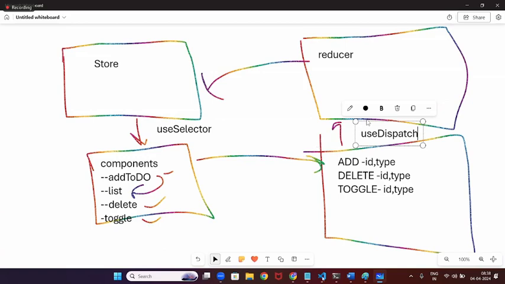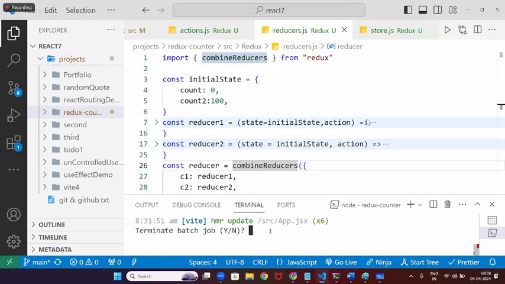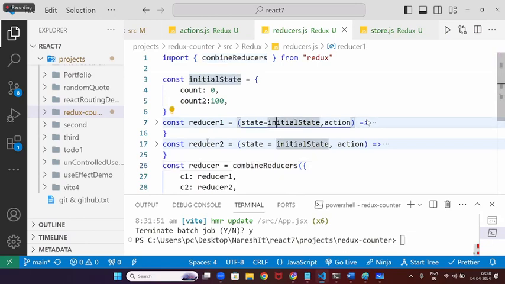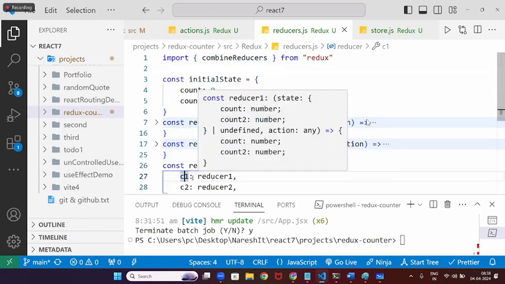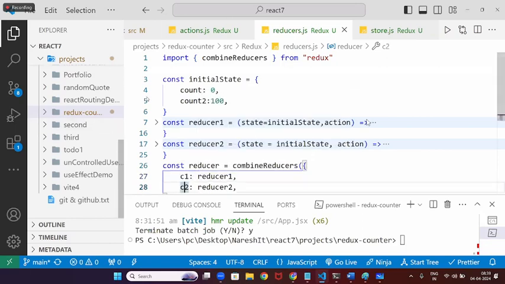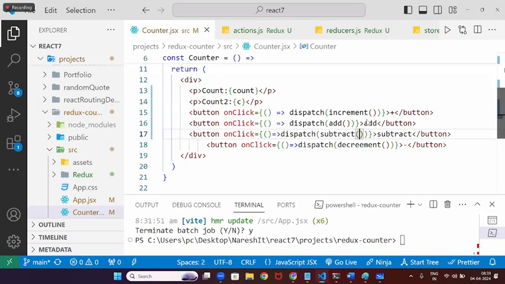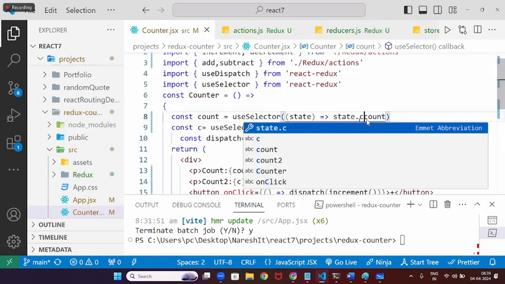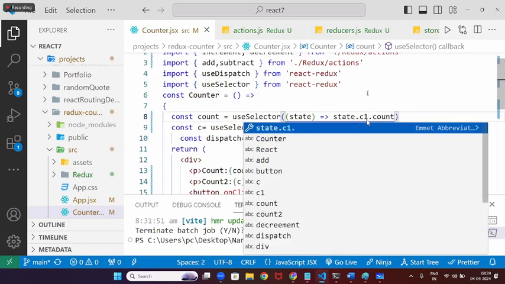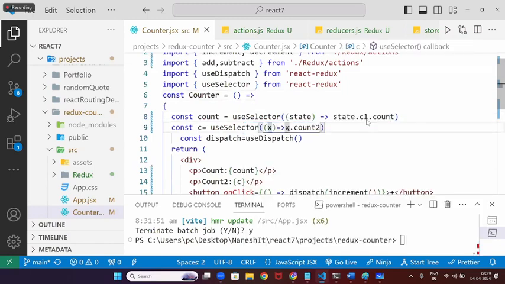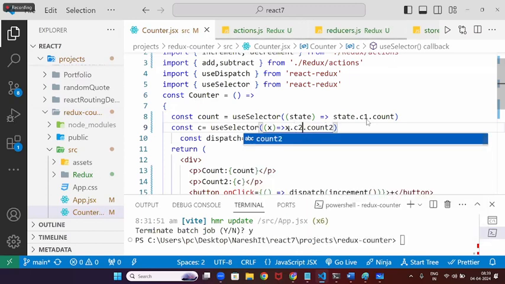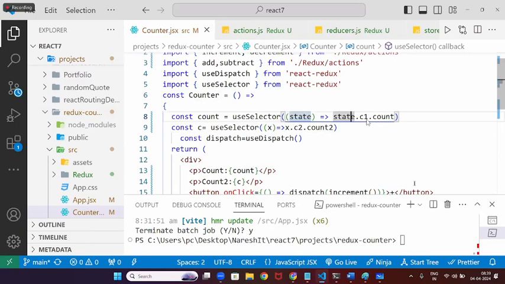Let's quickly implement this also. Redux to-do. I think someone gave a simple suggestion here. Let me write it here. Here, reducer 1 is C1, reducer 2 is C2 now. If I go here in the counter component and I'm directly taking it from state, instead of state, inside the C1 count is there. Inside the state, inside this C2, count 2 is there. You may get it if you try this. Okay. Just try with it.